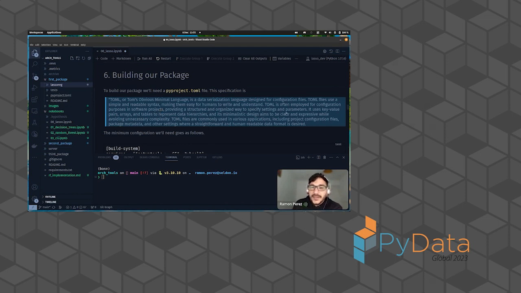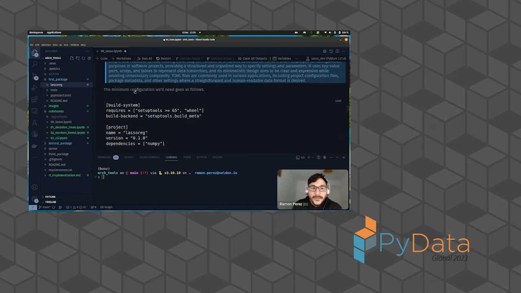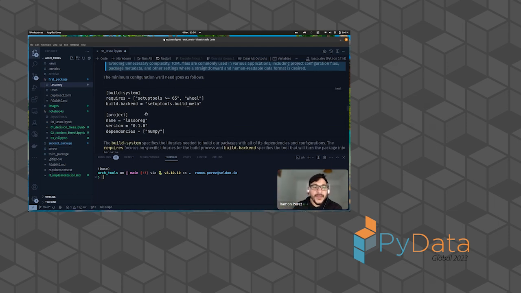So it is a data serialization language designed for configuration files. TOML files use a simple and readable syntax, making them easy for humans to write and understand. Okay, that's more than enough. The minimum configuration that we will need to create a package will be a build system, something that is going to take our code and make it into binaries, and then we're going to need project information, because once we install it, we're going to want to use that in some shape or form.